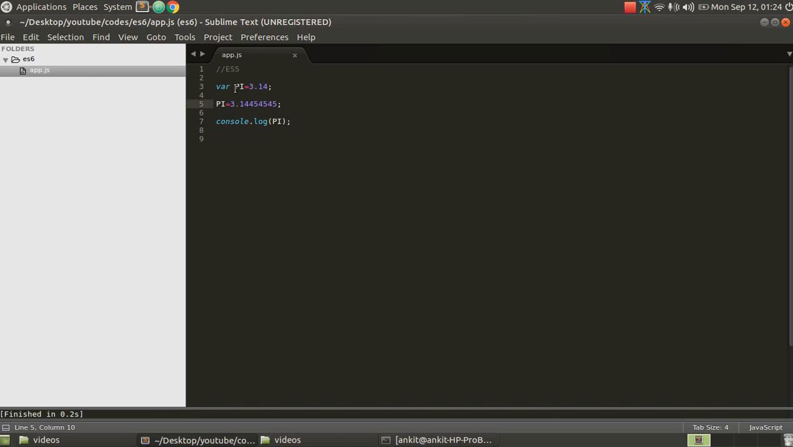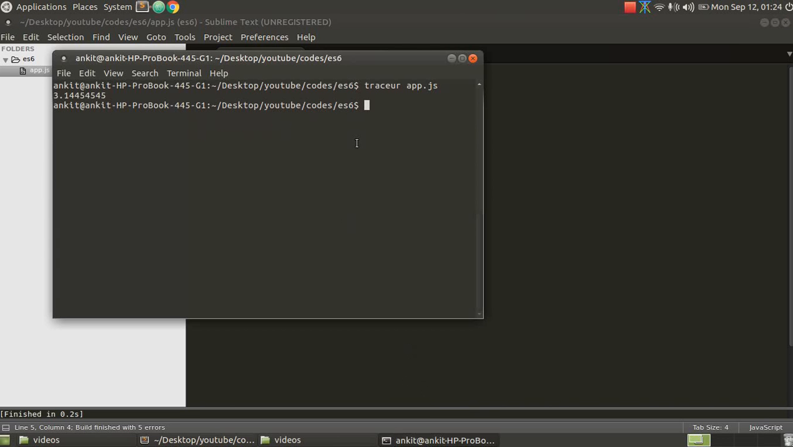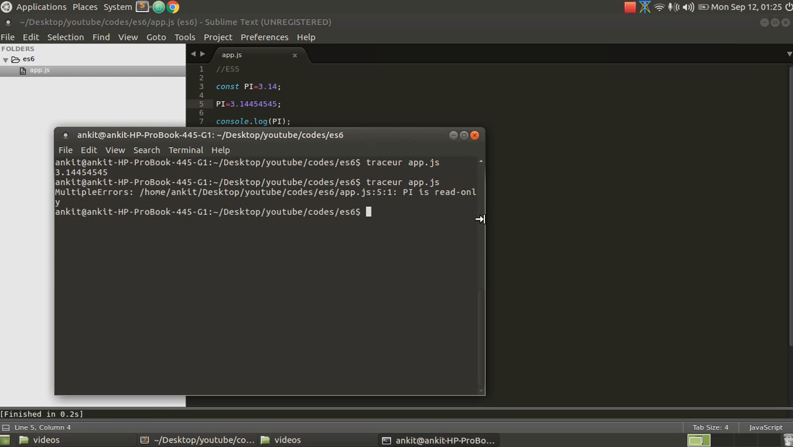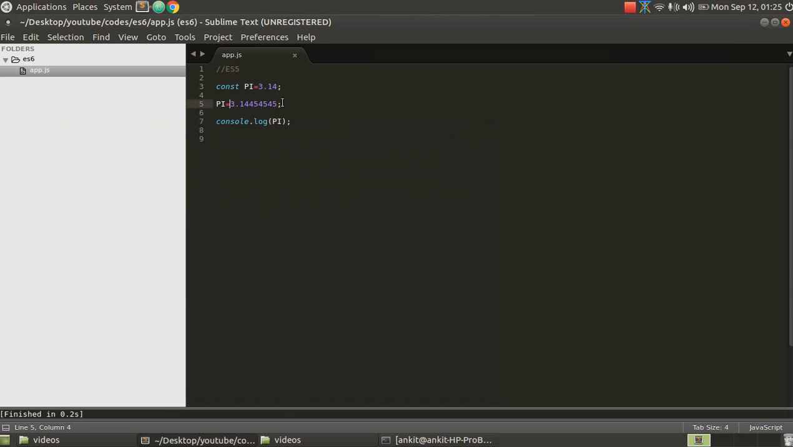If I do it the ES6 way, we use const, meaning constant pi. And this time if I run this app, I will get an error. Let's see that. There we go. It says pi is read only. Why is that? If this is 3.14, ES6 says that you cannot make it 3.1154. It is constant and should stay like that.